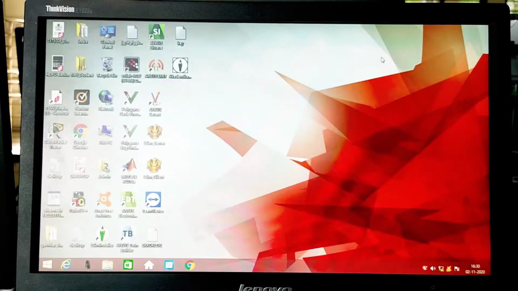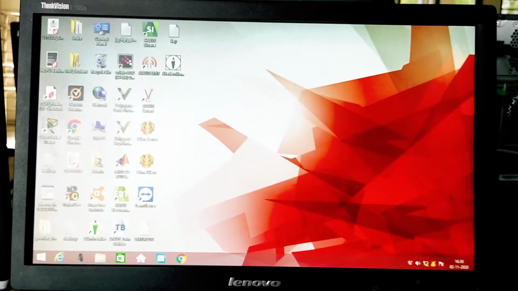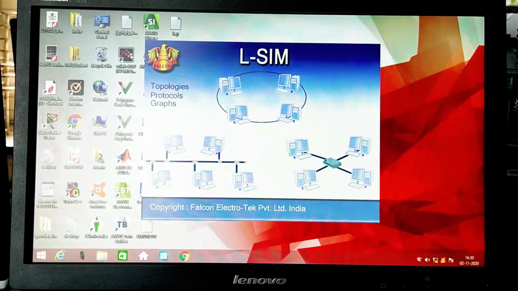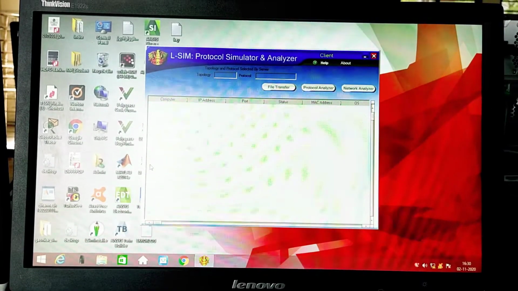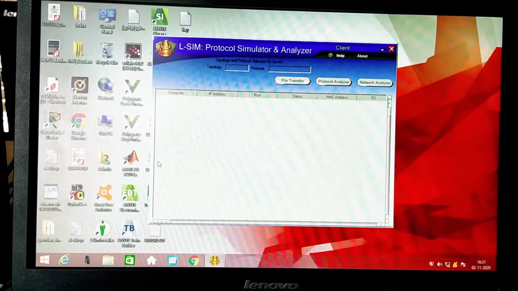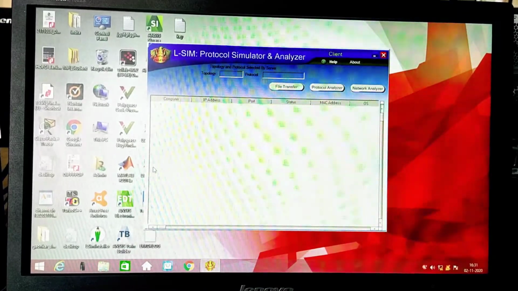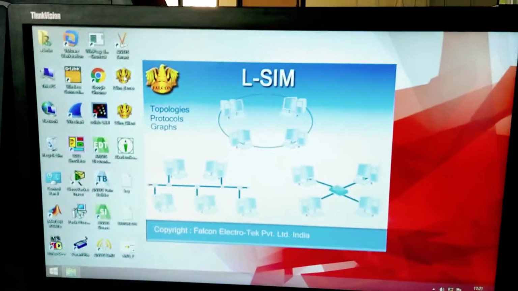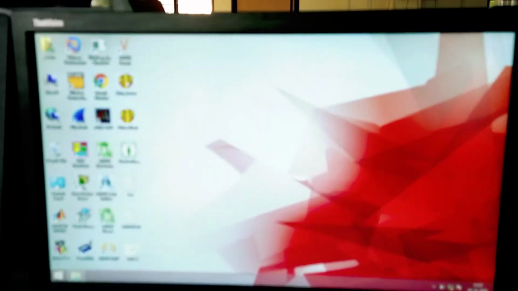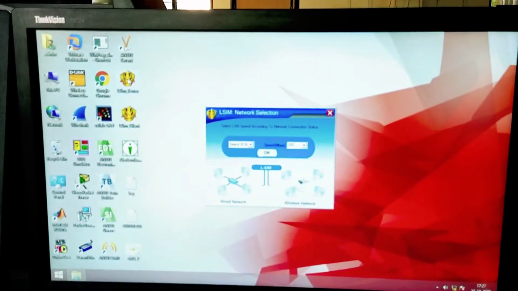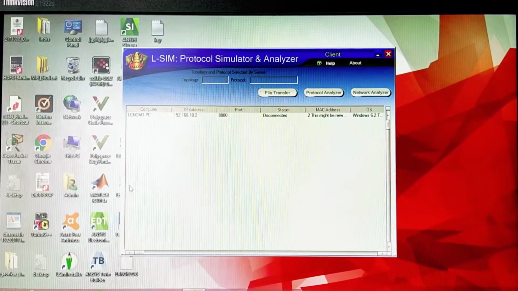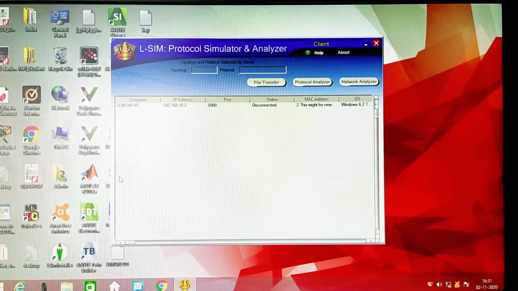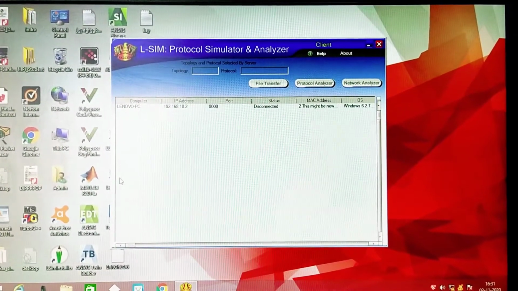Let us start. First of all, open the client application on both the clients. You will see an empty window. The next step is to switch on the server. Let us run the server application, and as soon as the server is switched on, clients will get the IP address automatically. As you can see, the client has got 192.168.10.2, the IP address of the server, on both the sides.